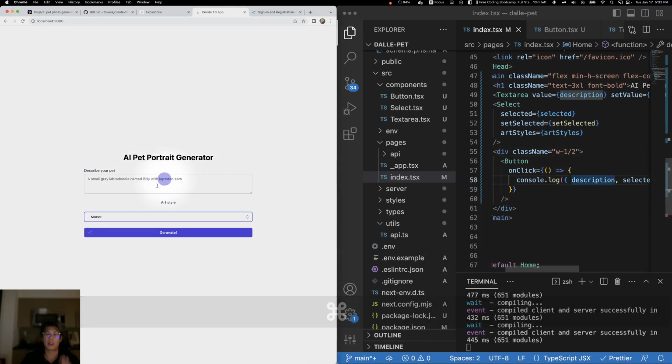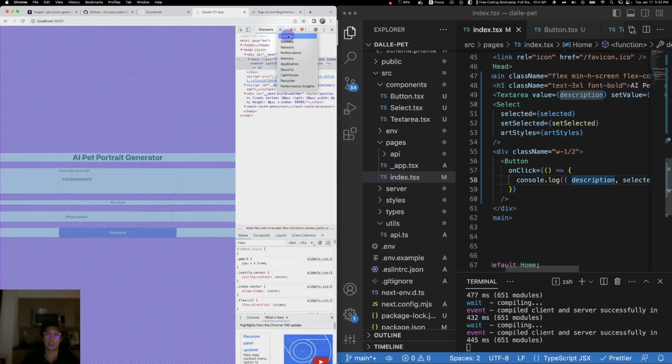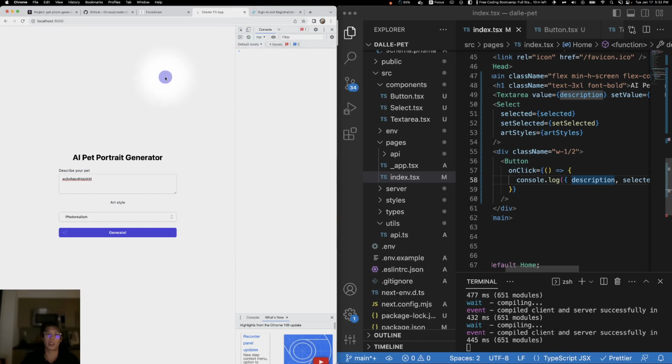Okay, so now this is the ultimate test. We're going to type in something. We're going to select a style. And if we click generate, we should see something show up in our console here. Let me clear this to make it a little easier. Let's click generate. Okay, so here's what we get in our console. Description, like the gibberish I typed in. And then we get the selected object. So photorealism. Okay, so far so good.